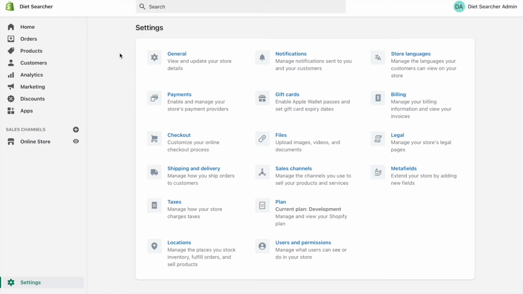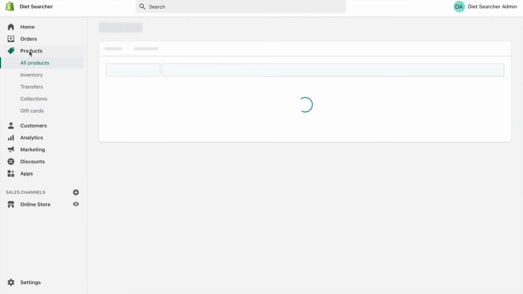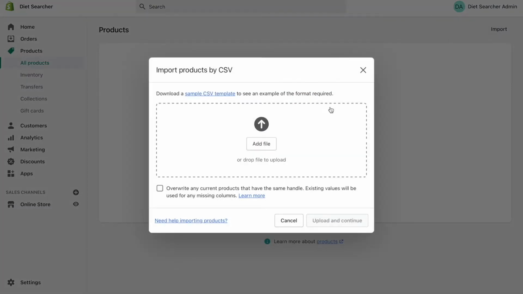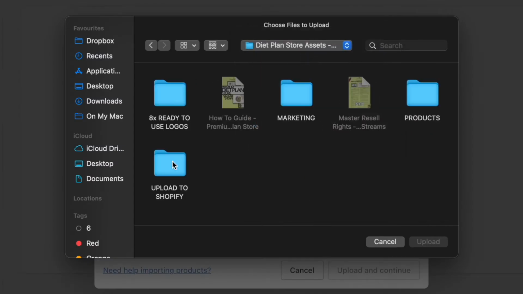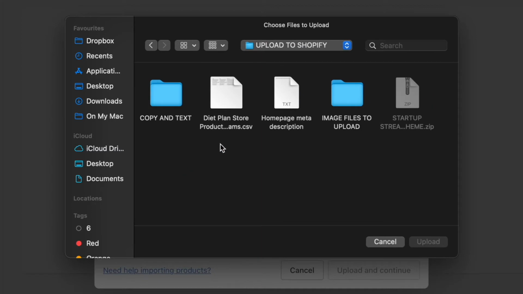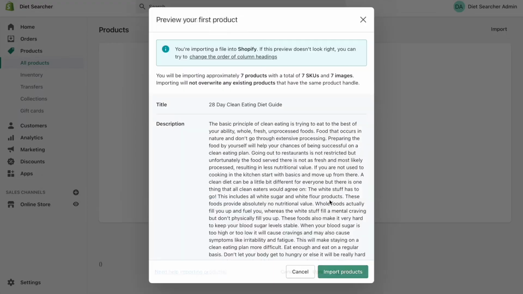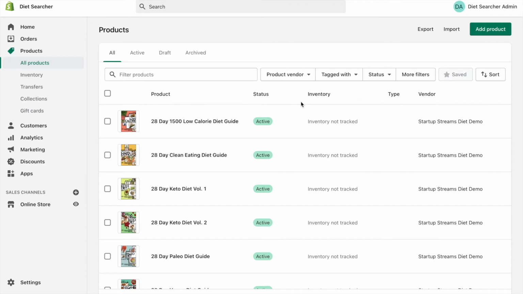Next is the products. So I'm going to go over to the left hand side here and click products. And we're going to add the 7 ebooks which we have to sell with this store. At the top right here, I'm going to click import, upload a file, and then navigate to the upload to Shopify folder, and there is only one CSV file, Diet Plan Store products, and then click upload and continue. That will take a few minutes to upload and import all of the products into the Shopify store. So here I can see all of the products have been imported correctly.